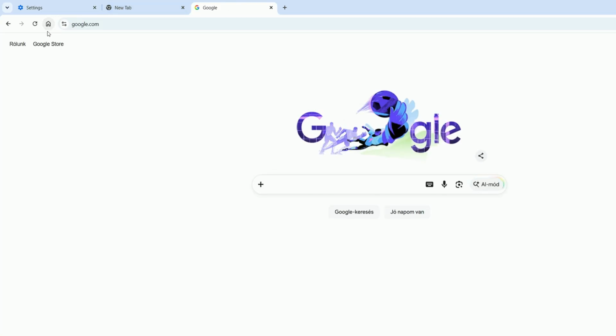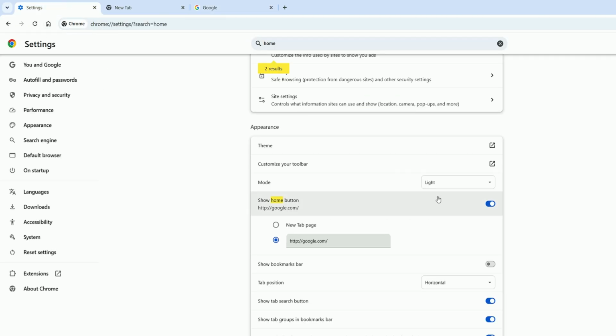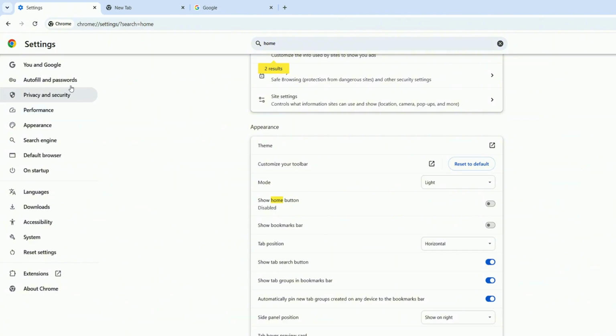If you later decide you don't need the button, return to the same setting and disable Show Home button. The icon will disappear immediately, giving you a slightly cleaner toolbar. Whether you use it as a shortcut to your favorite website or prefer a more minimal browser layout, Chrome makes it easy to customize. And that's it. You've successfully learned how to enable or disable the Home button in Google Chrome.